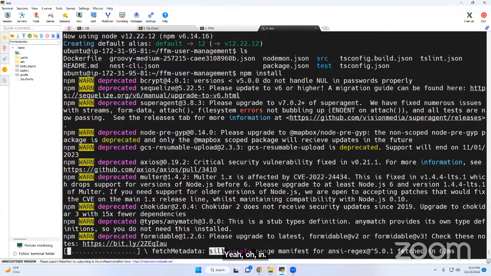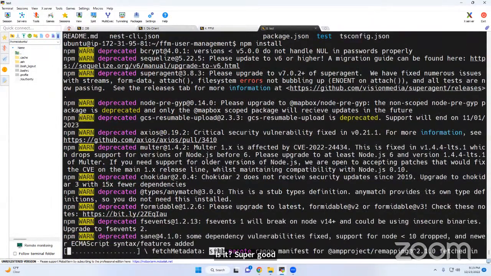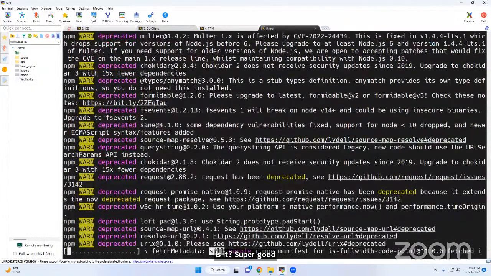Is it super good? It looks like it's working. Let's see. I think it's working now.